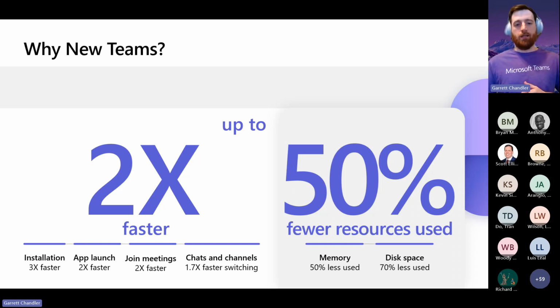And they did determine that it's using up to 50% less memory and even 70% less disk space. So that's great for us as endpoint admins to make sure that we're giving our end users the best and most optimal experience. And hopefully Microsoft has taken some steps to really ensure that you are having a great experience.